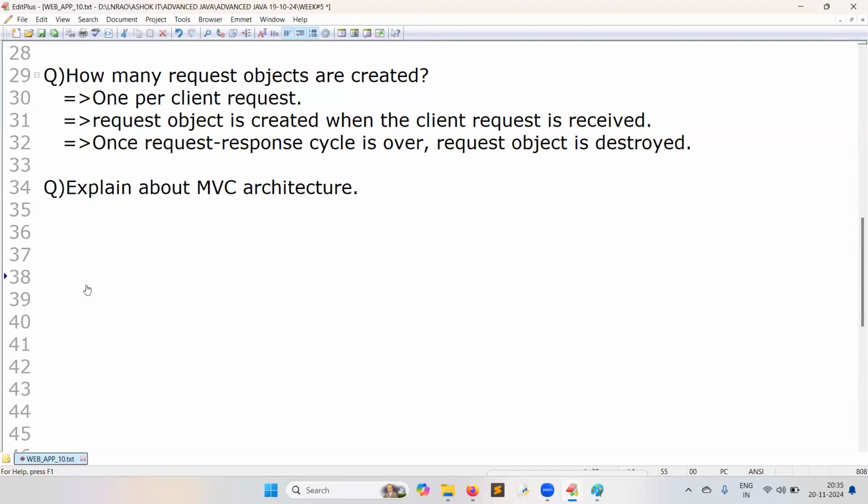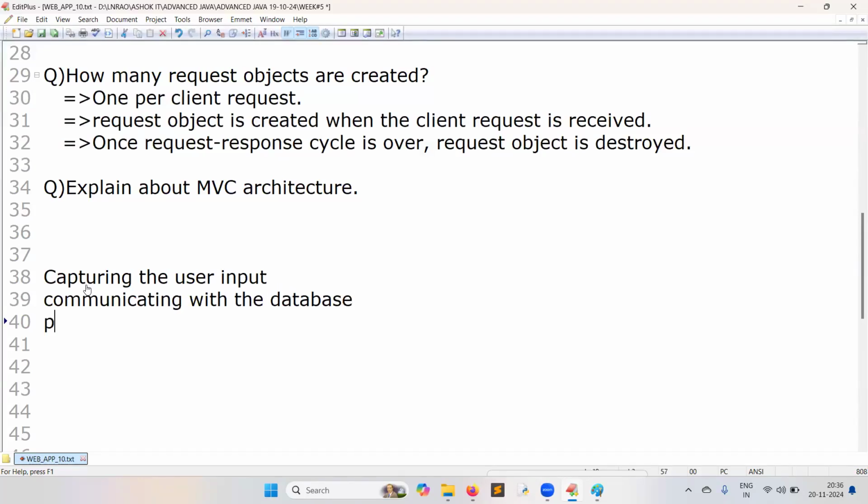Earlier, in the notes, I was saying: what are the duties of a servlet? Capturing the user input, communicating with the database, processing of data, producing the response page.